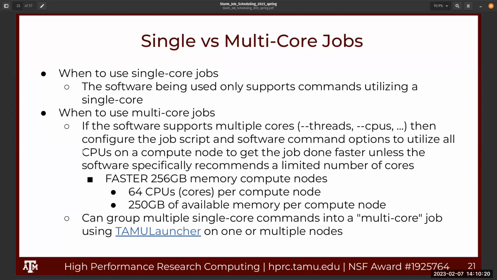And if the software supports multiple cores, go ahead and use an entire compute node. For example, if you're doing sequence alignments, use them all. Use all the cores. Get the job done quickly. That's the purpose of an HPC, is to use multiple cores. Get the job done quickly and move on. Otherwise, use one core. It will take longer, and you may get charged the same number of service units in the end.